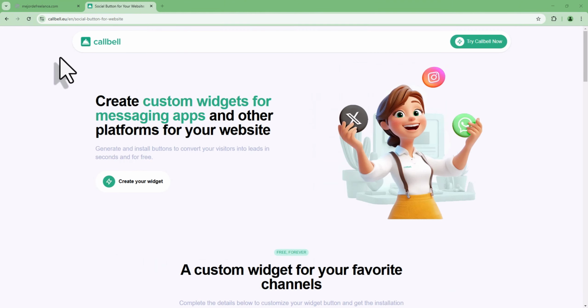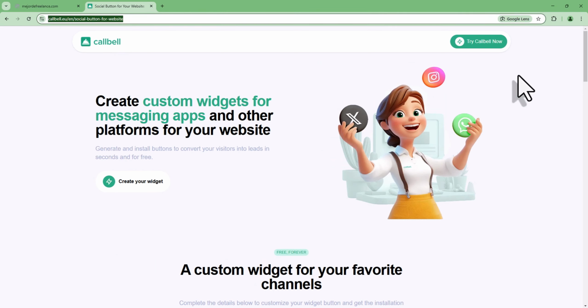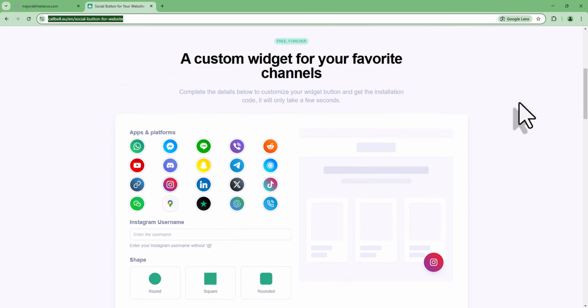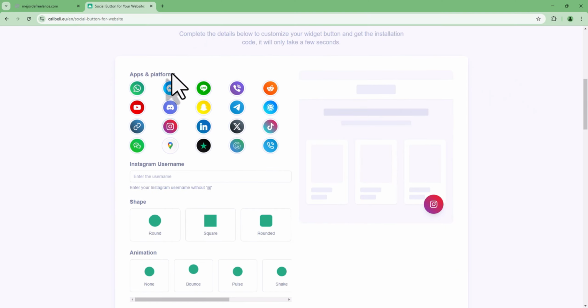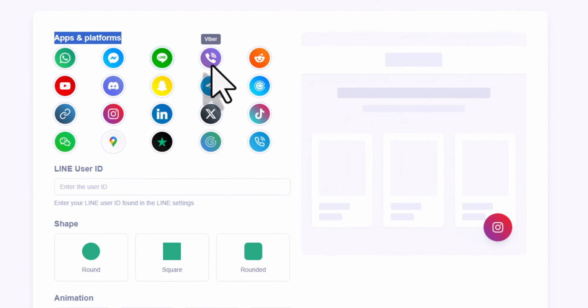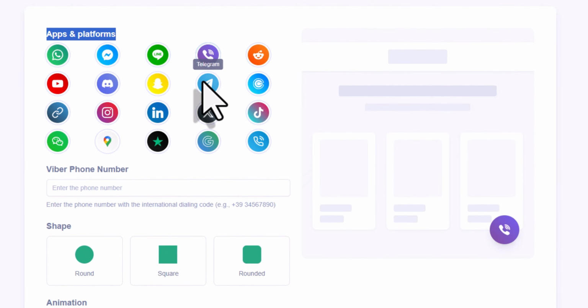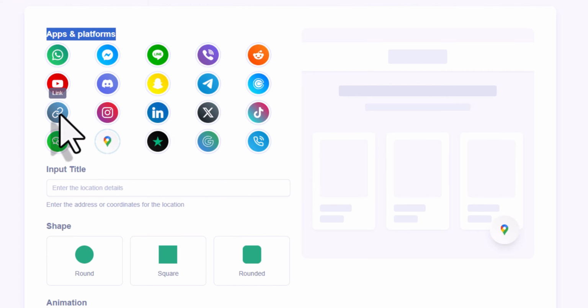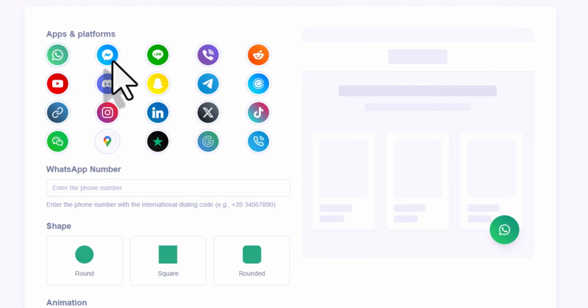Okay, the first thing you have to do is go to this page. Then you'll find this button builder, and we have this section for apps and platforms, where you'll find all the platforms you can add a button on your website: Telegram, LinkedIn, Google Maps, a regular link, WhatsApp, etc.